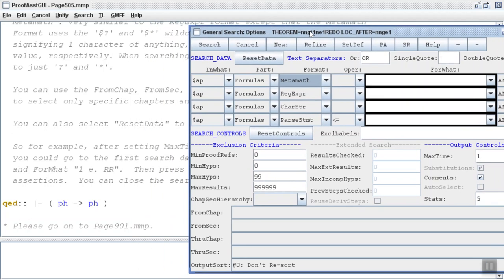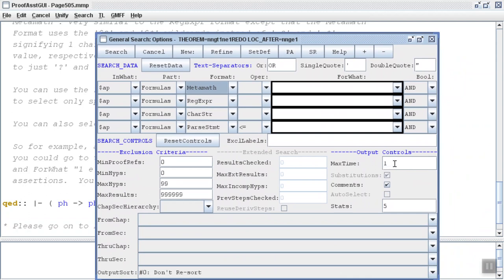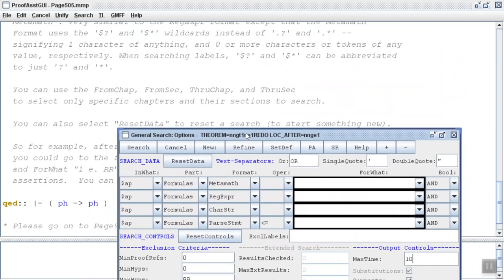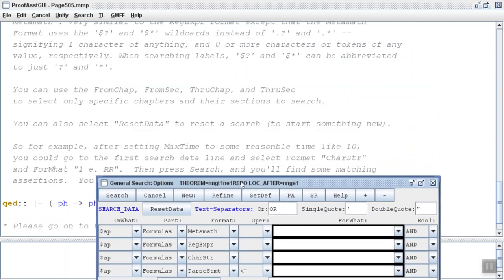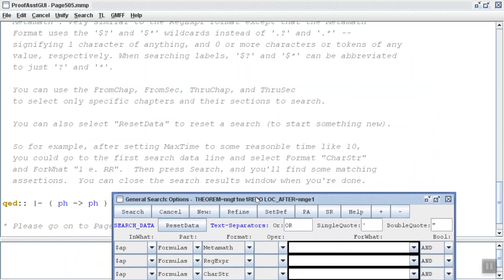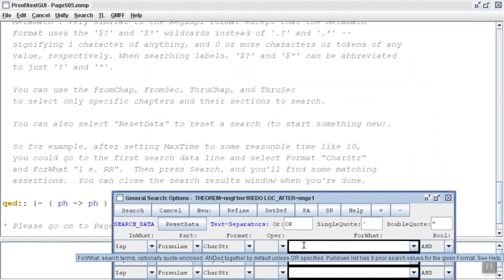All right. Now, for example, after setting max time to some reasonable value, say 10. By the way, if you hover over it, it'll often show you things like that. After setting max time to some reasonable length, like 10, you go to the first search term and select the format to character string, because we're just going to look for literal character strings, and that will ask for one E.